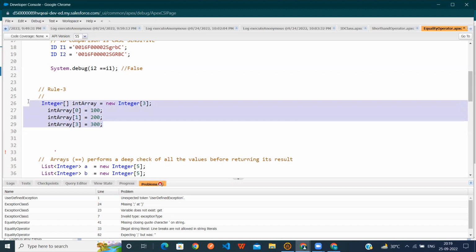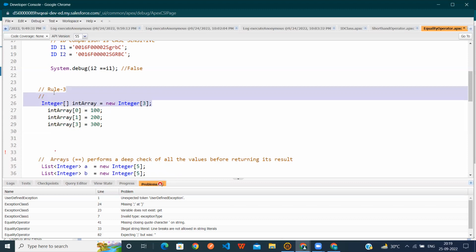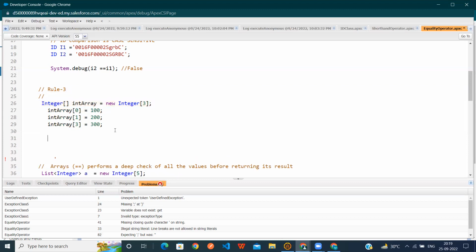This is one way. There is another way we can write, an alternate way. Here we can write 100, 200, 300. So this is another alternate way. This is the best way, and there is another way we can declare value like this.